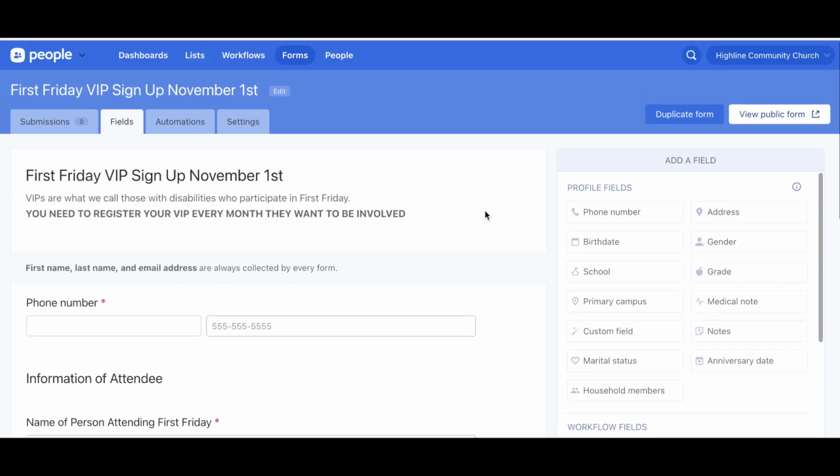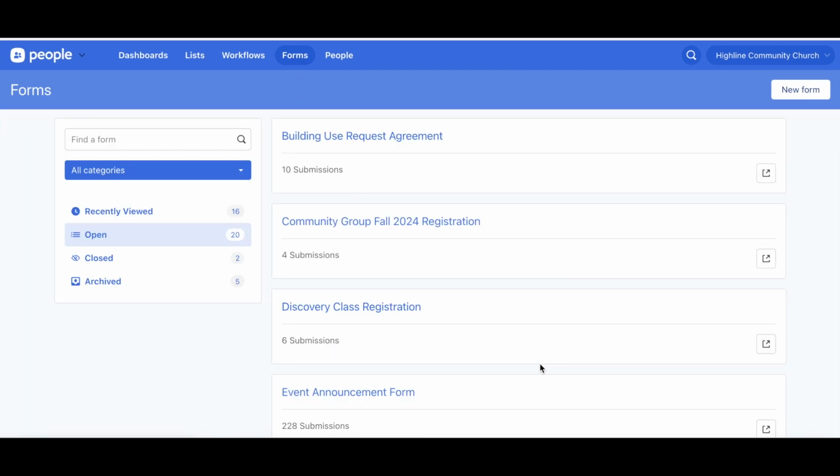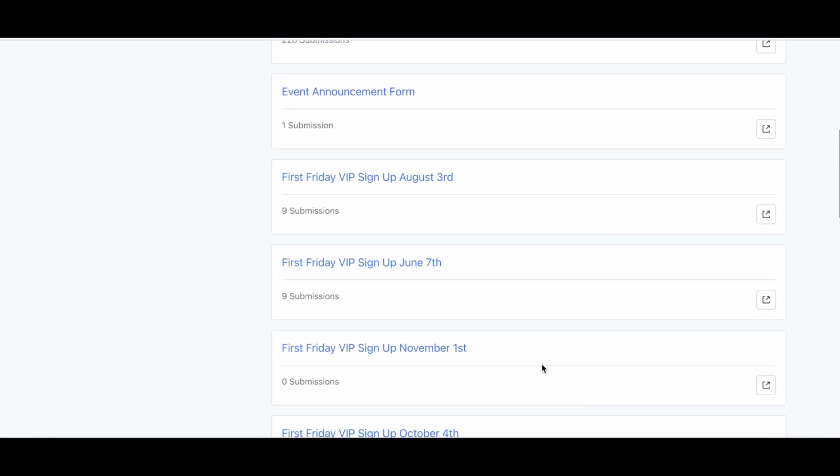And you'll see now with the new form, we have no submissions for November 1st yet, but that's okay because we just created it. And when we scroll down, we can see that the November 1st is right there along with the October and September and all the others.